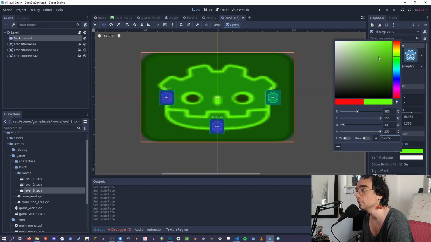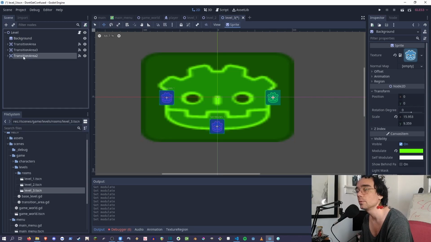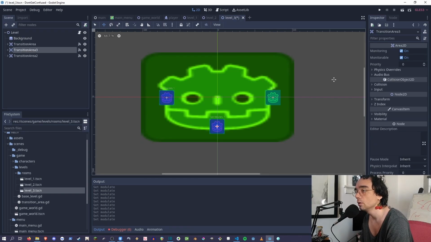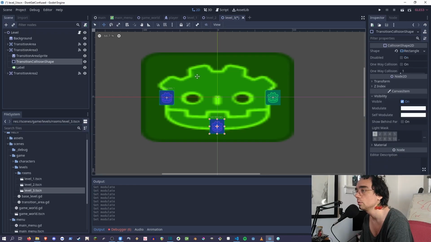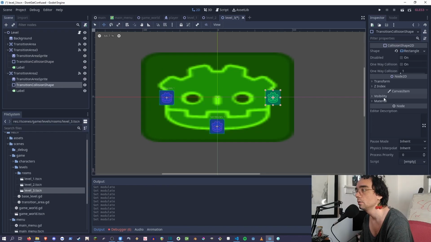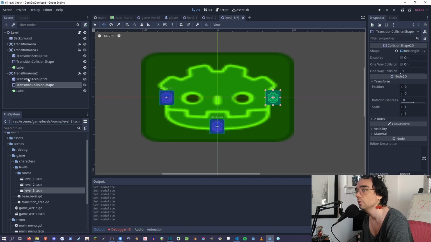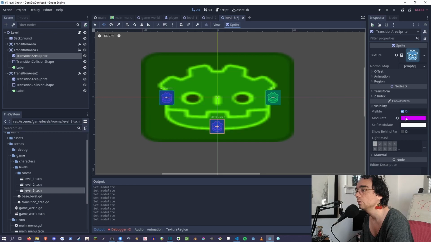Change the background color to green. Modulate. Modulate multiplies, I believe, colors on top of whatever sprite you have. I don't remember what the actual functionality for modulating is. Okay, and this one we also want to modulate. I think I was modulating the color shape. Oh wait, am I changing the color? Okay, there we go. Transition area 3. Modulate.